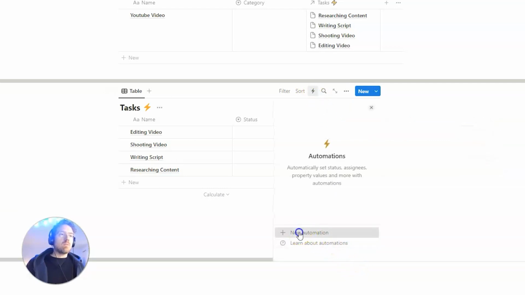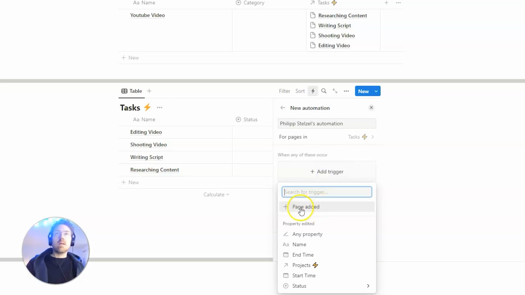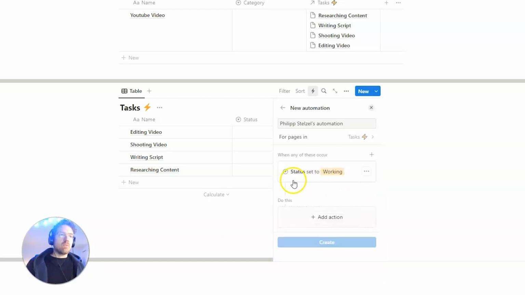And a new automation, click here, that gets triggered by pages in the task database. And the trigger is this time not a page added, but a property edited. And it gets triggered when we edit not the time properties, but the status property. Because if we change the status to something, for example, to working, then the start time should get changed. So you see the trigger status is set to working.